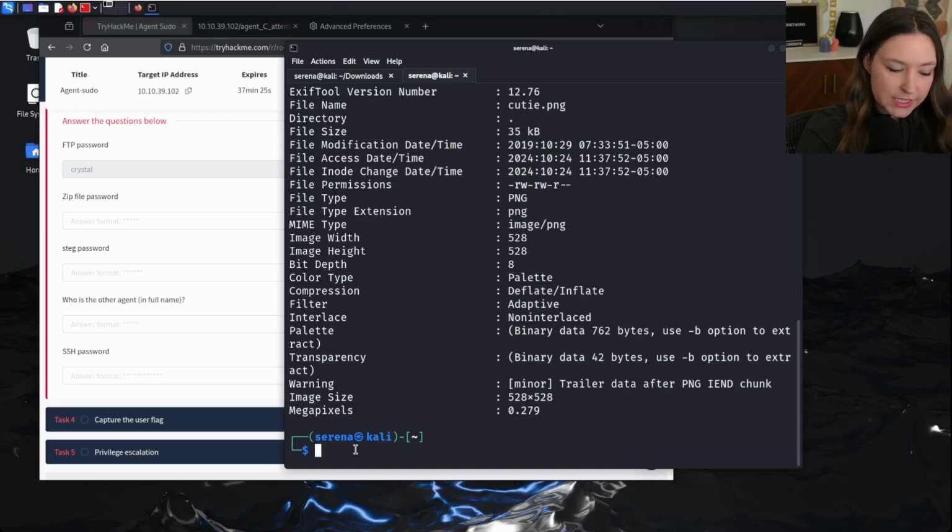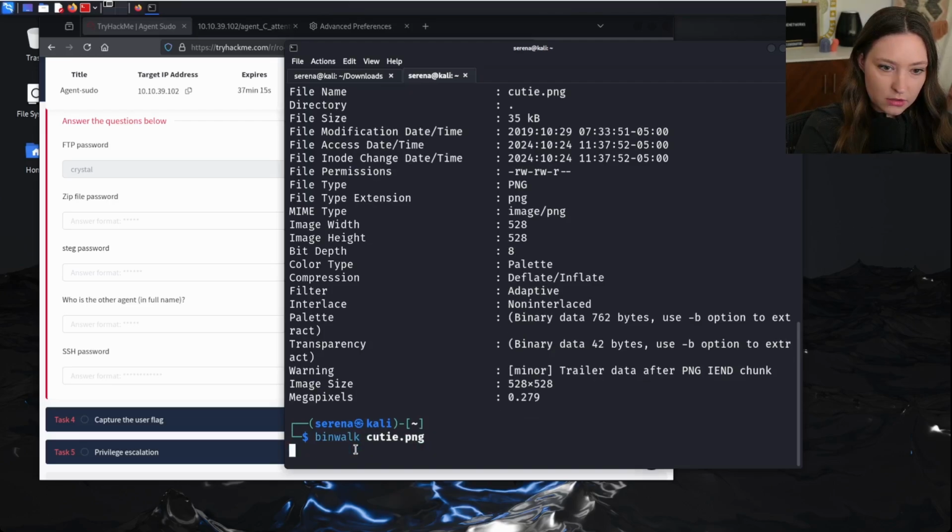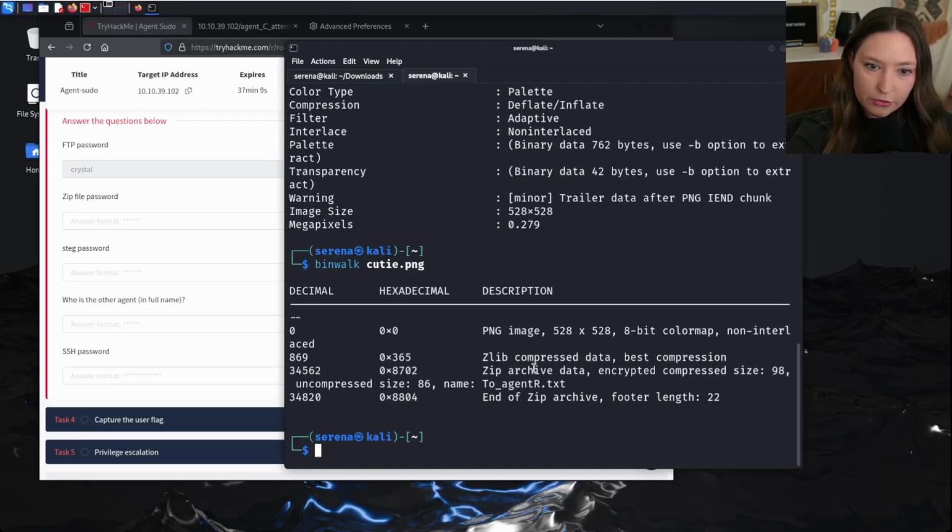That's interesting. Let's see if we can do a binwalk on this file. It looks like we have right here zip archive data, encrypted, compressed size. We have a zip file, which is good because that's what we were looking for. Let's go ahead and extract.